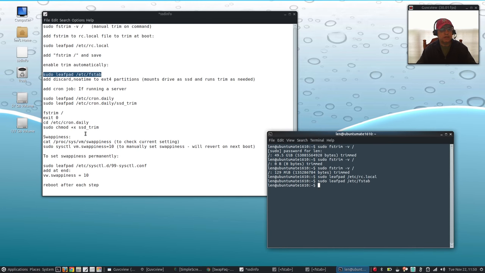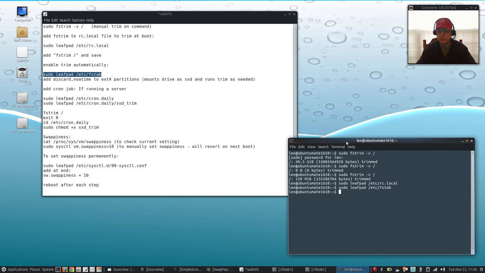The next subject is swappiness. Now, swappiness basically is how much physical RAM do you consume before you go over to your swap file. The default is 60. So basically, if you don't touch that, your system would normally set your swappiness to 60, meaning that when your RAM is 60% consumed, it starts writing to your swap file.